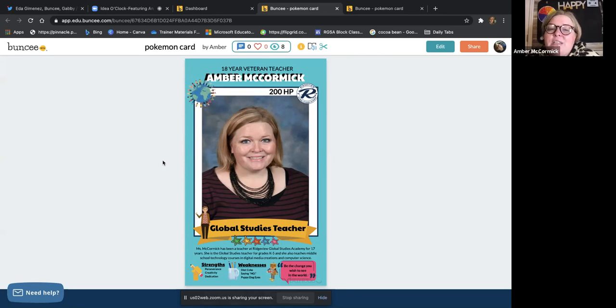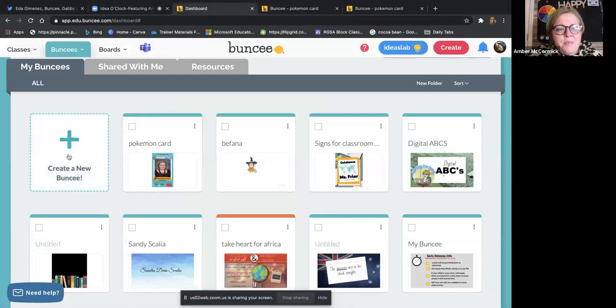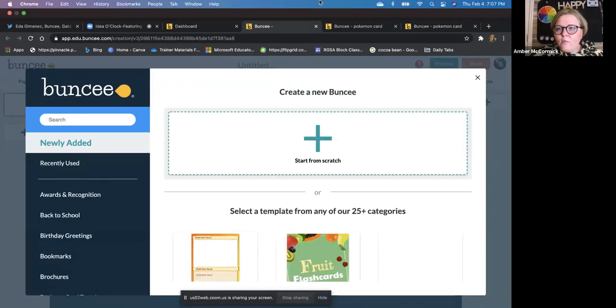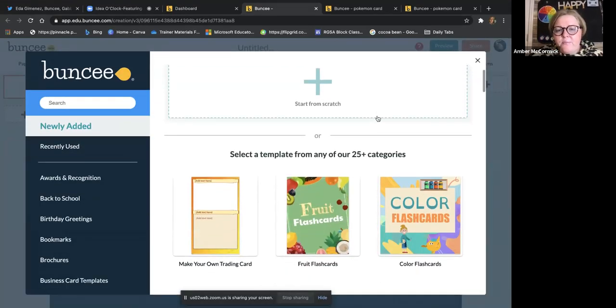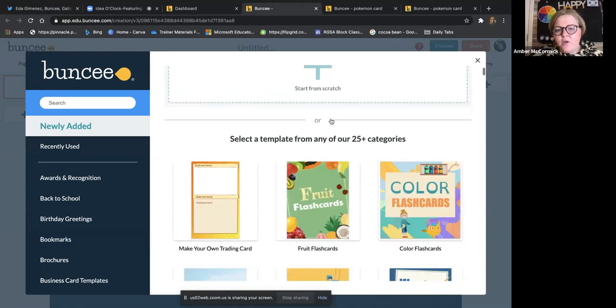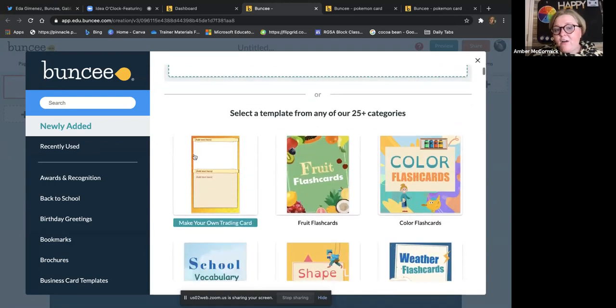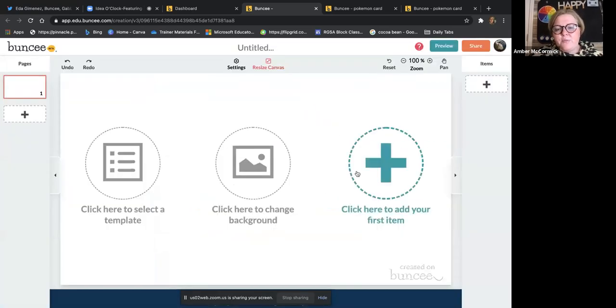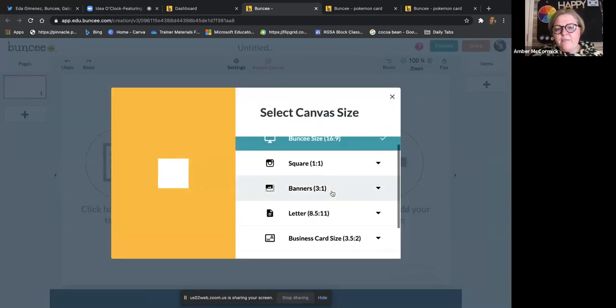Let's bring our students into the situation and not just animals. So let's go ahead and get started building this. We're going to go into create a new Buncee. And when we're in create a new Buncee, I've got template cards that are already kind of built for us, which is kind of cool. So you could start there. I am going to start from scratch, and I am going to resize my canvas.